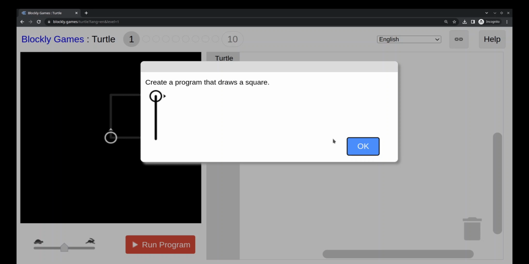So what is this program? This is the Blockly Games Turtle. What does it say? Can you read what it says? Create a program that's drawing a square. Yep. So what this is, hit OK.